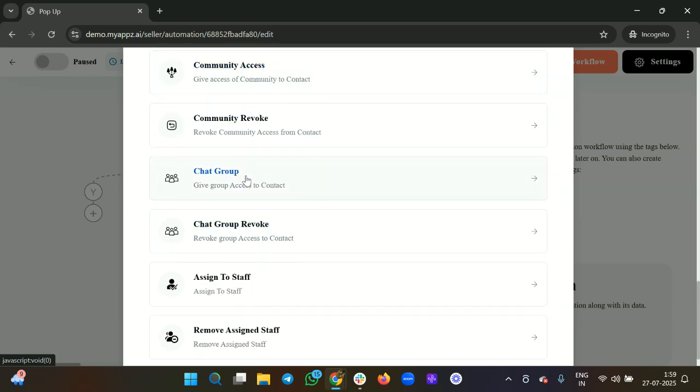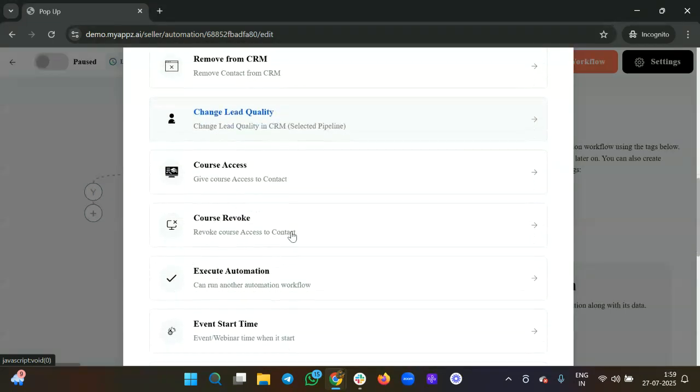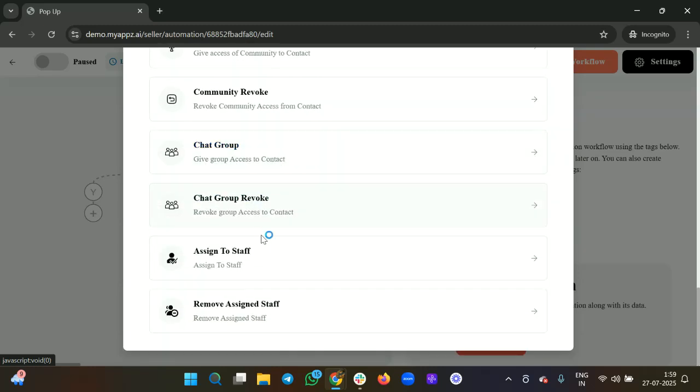Okay, coming up here, chat groups. This is also a part of community. If you have created chat groups, they will show up here. And if you want to give them access through automation, you can do it from here, chat groups. Okay, you can even revoke it through automation, and you can assign your staff.